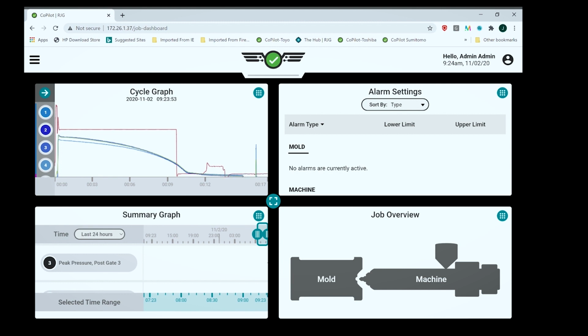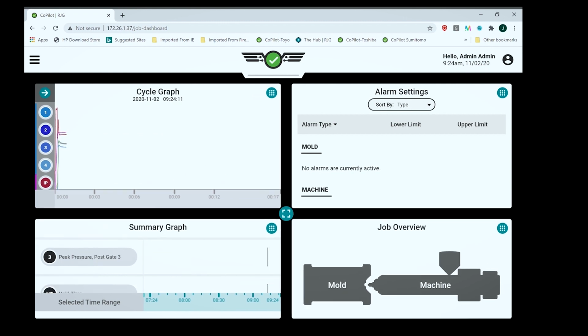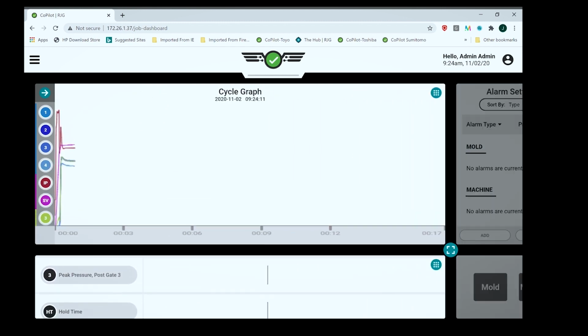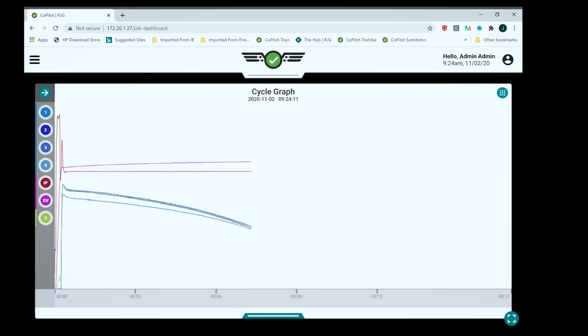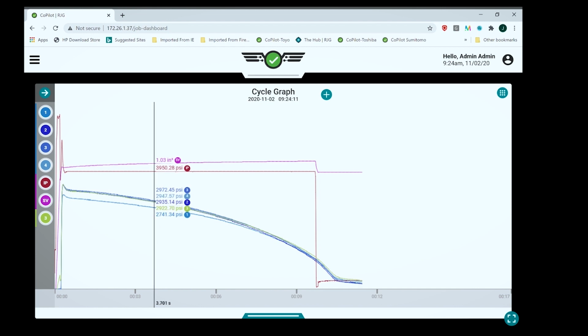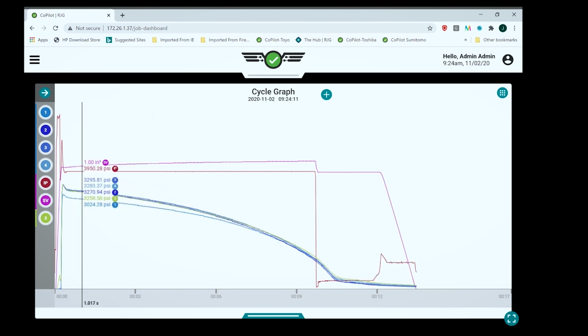I can pull this guy in the middle, the little thing in the middle, move it around. So I can make the cycle graph full screen if I want. So I hold my finger in the middle and touch it, and it's going to show me the value for each of the curves at any point in time.